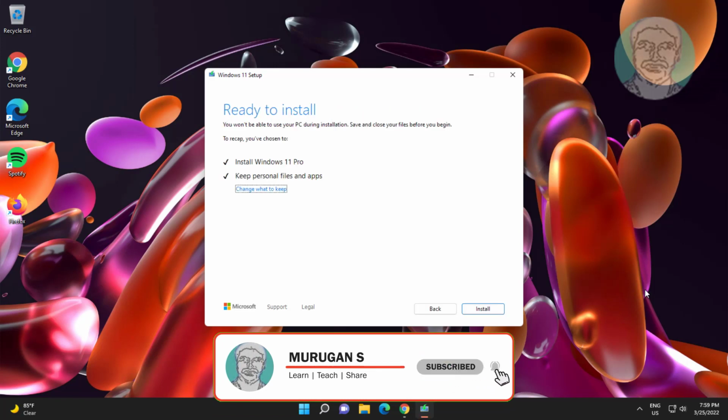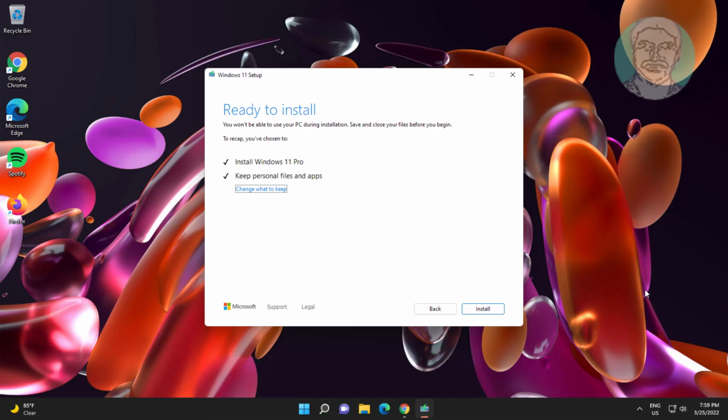Select Install Windows 11 and select Keep Personal Files and Apps, click Install.